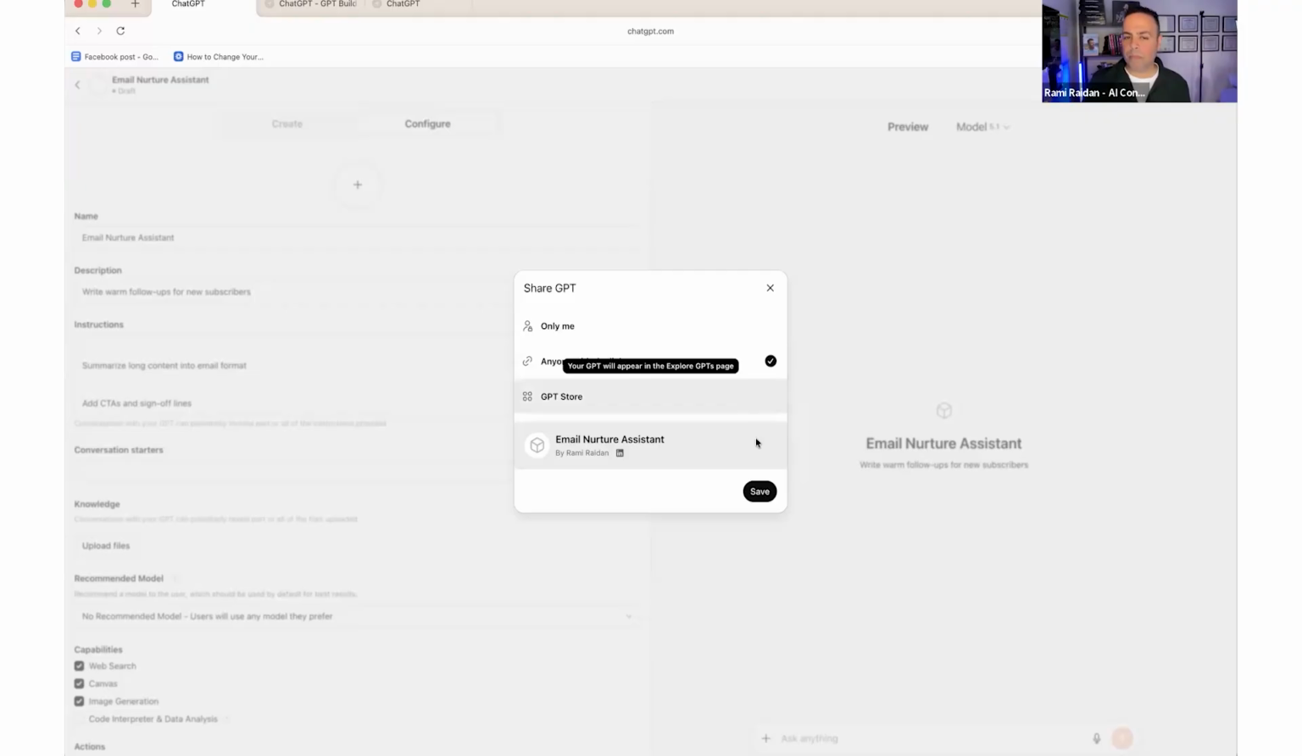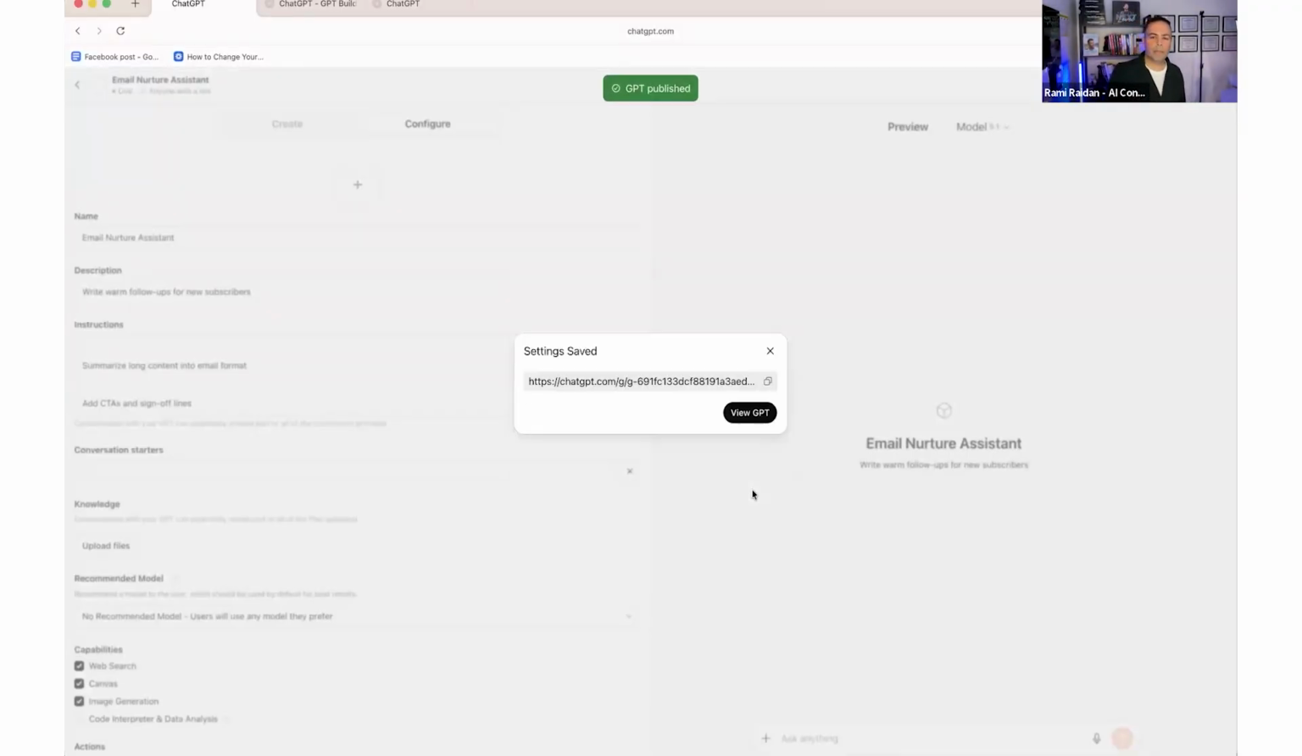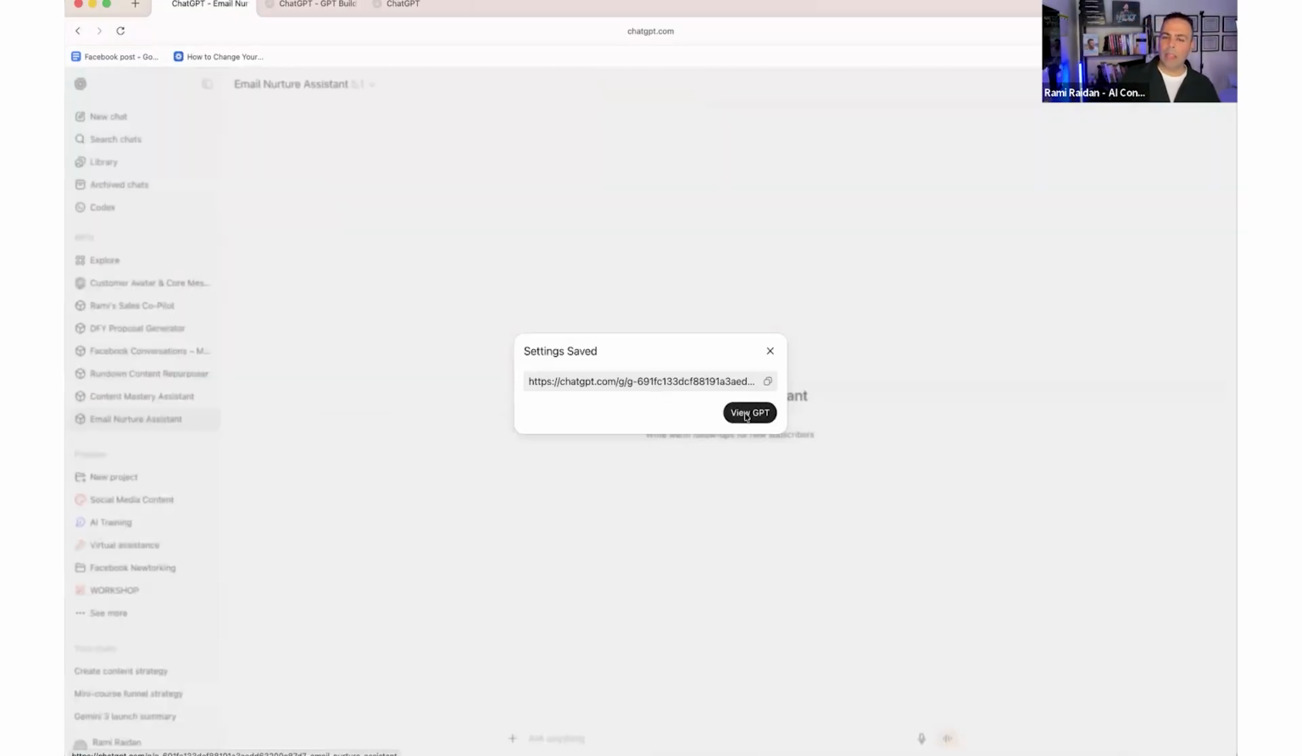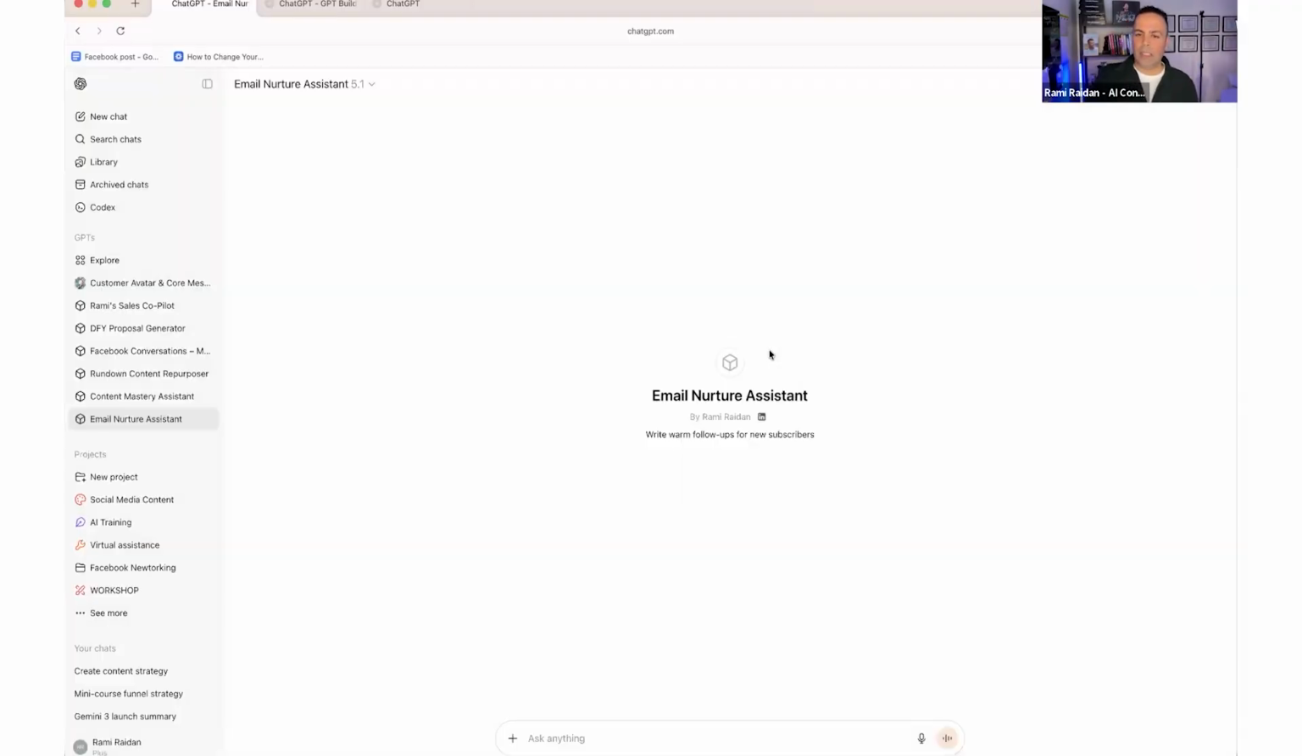So for now, anyone with the link, maybe I want to share it with my employees. Only me means no one else can access it. So save, and then view GPT. So this is the GPT ready. It's under Email Nurture Assistant, the same name I gave it: write warm follow-ups for new subscribers. If I want to try this.